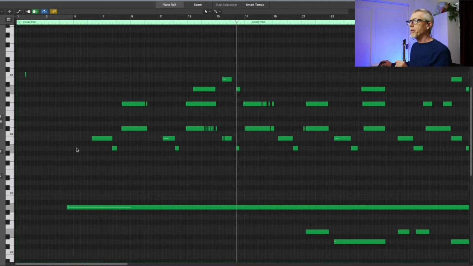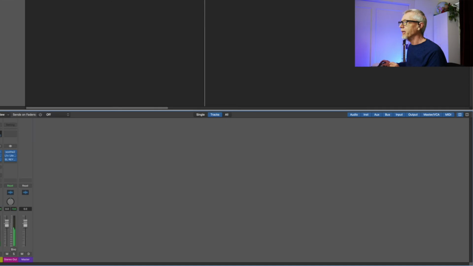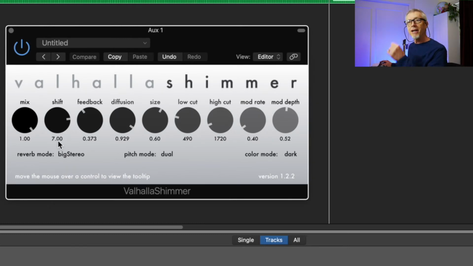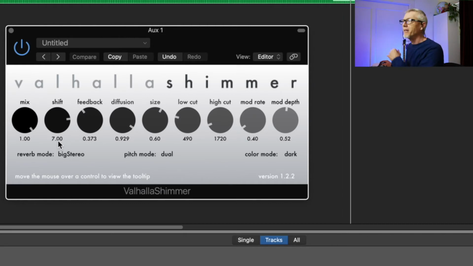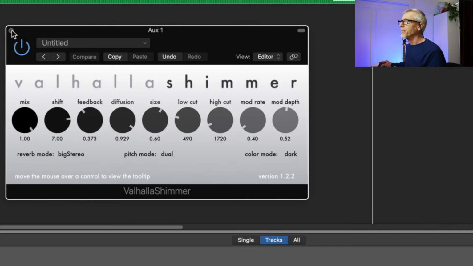Those of you with sharp ears will have noticed, and I'm going to pop over to my mixer now, that I'm using an echo, a reverb, that has a shifting pitch, and I've taken it up 7 half steps. That's a fifth, so every A, as it echoes, becomes an E, and the E becomes a B. We have extra tones adding in above.